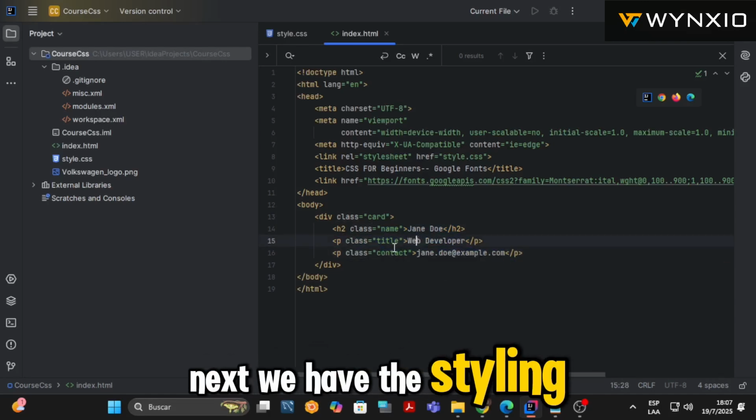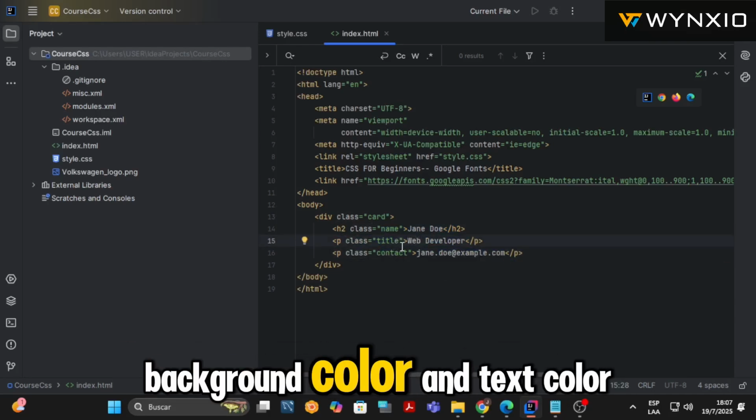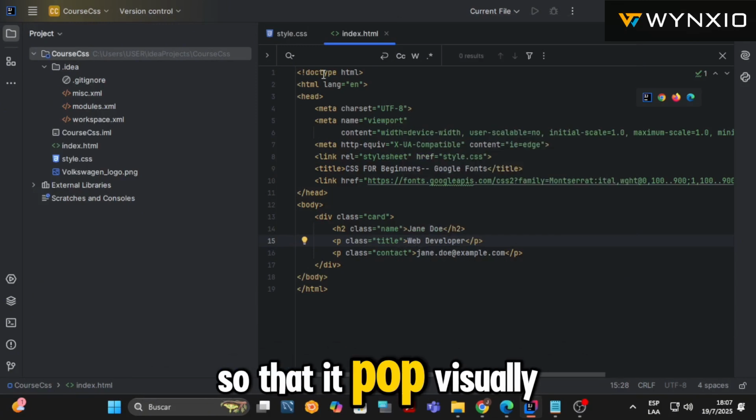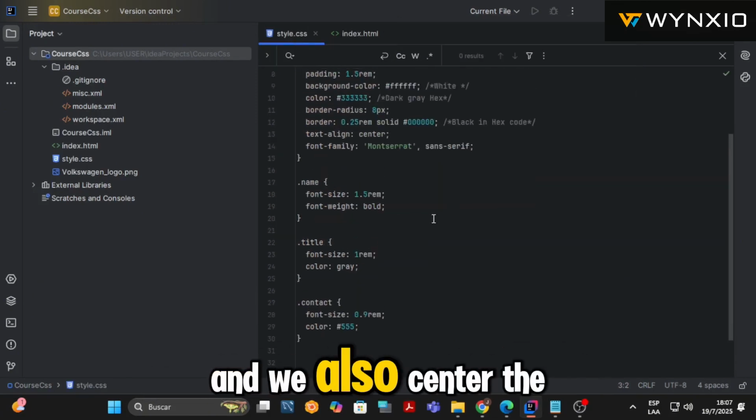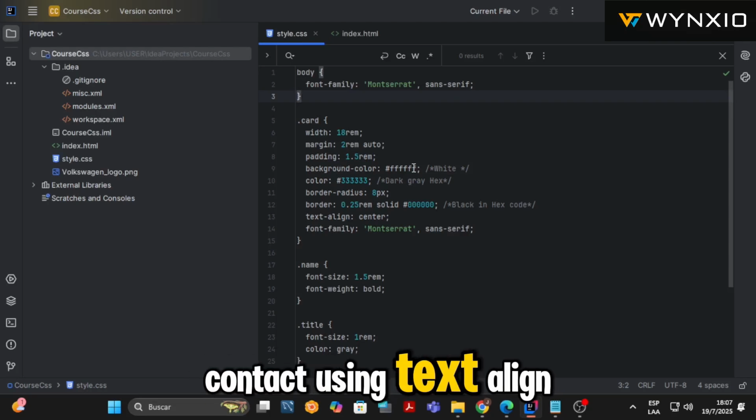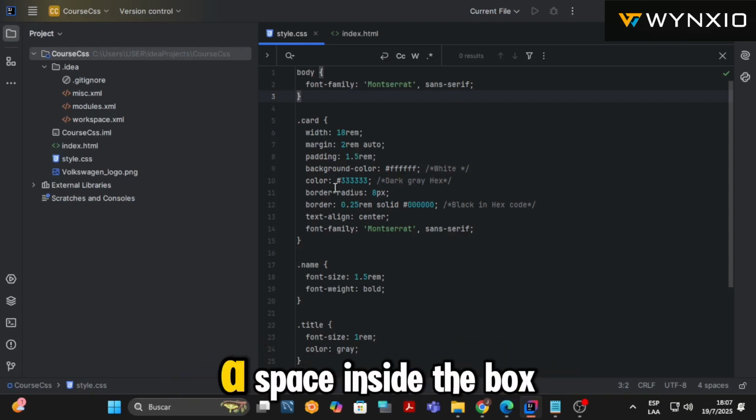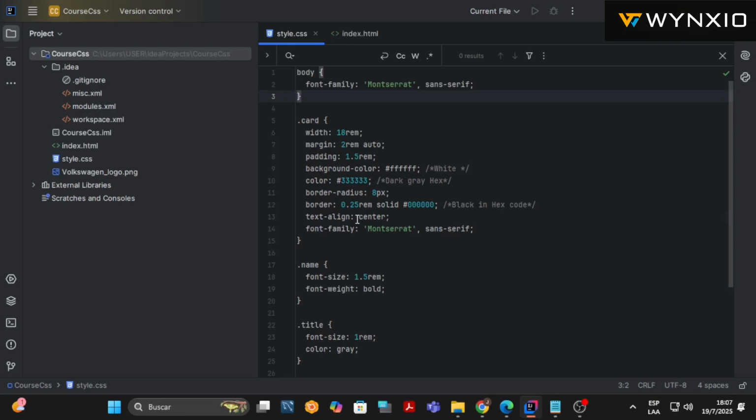Next we have the styling. We'll give the box a background color and text color so that it pops visually. And we also center the content using text align and add some padding for space inside the box.